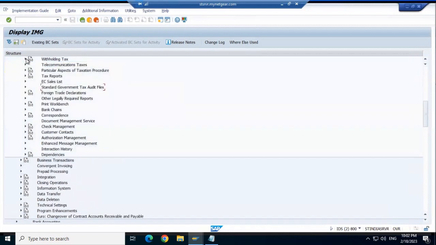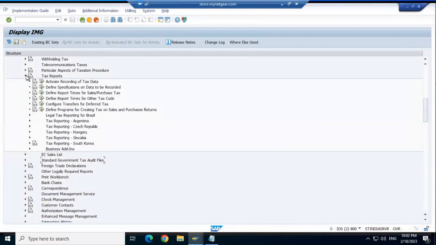Okay. Now, if you go to the master data level, whenever you create the contract account, at that time this withholding tax code will be asked. So you can allocate the withholding tax there.